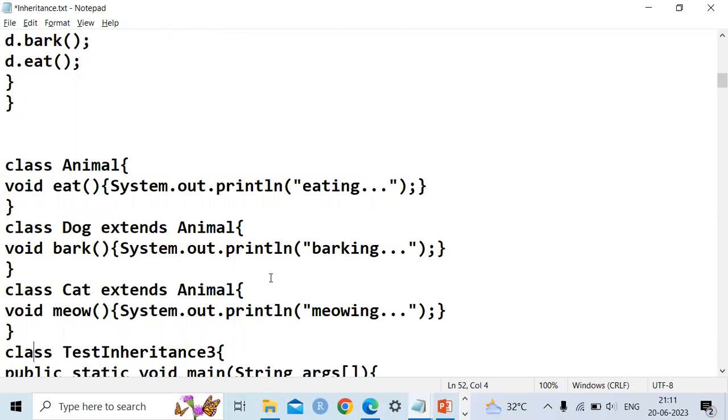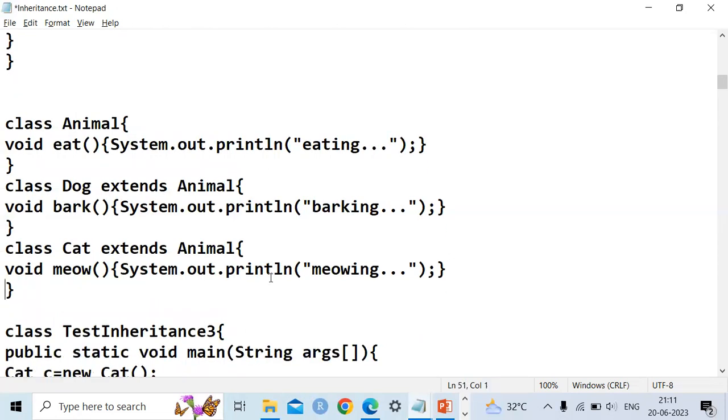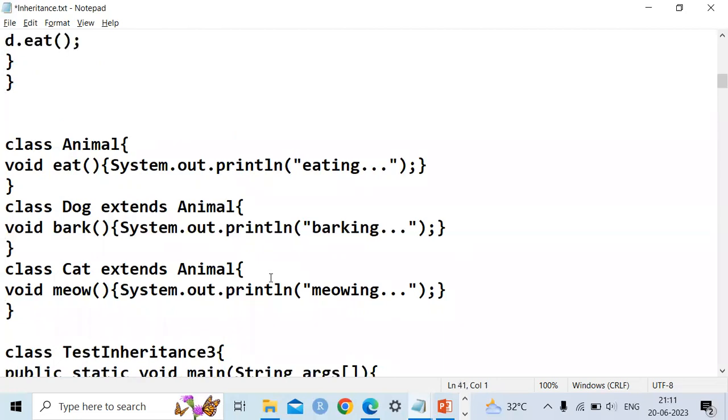Hierarchical. Am I right? Correct or not? Deriving more than one class from an existing class is nothing but the concept of hierarchical inheritance. So here we have only one base class, animal, but more than one derived class, dog and cat.